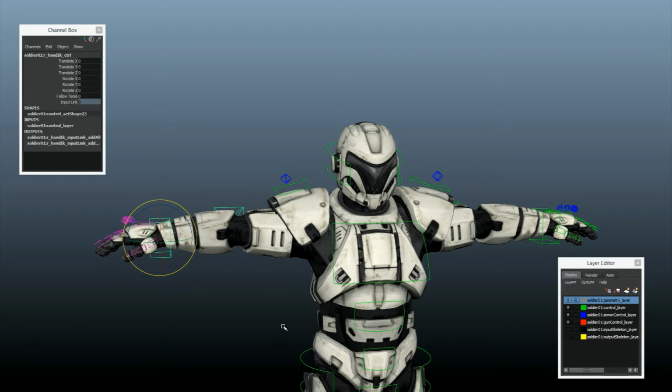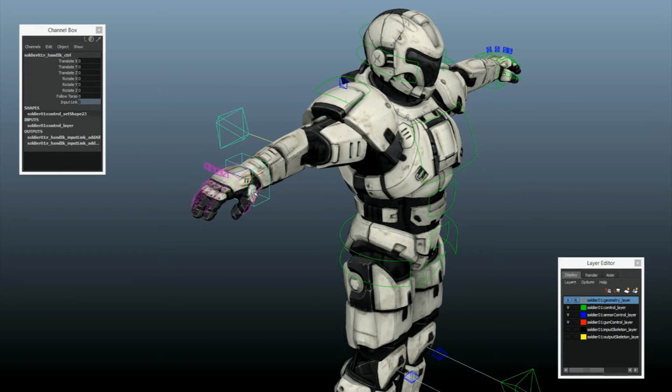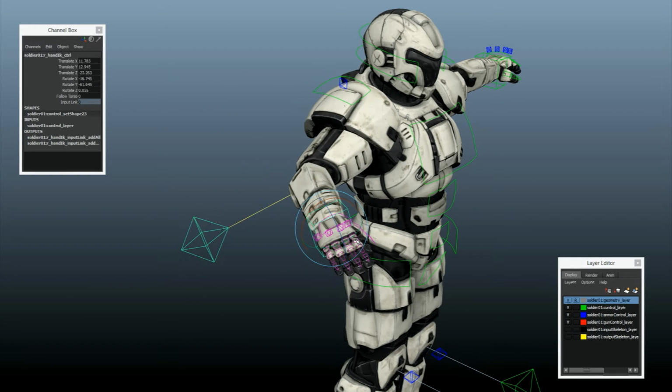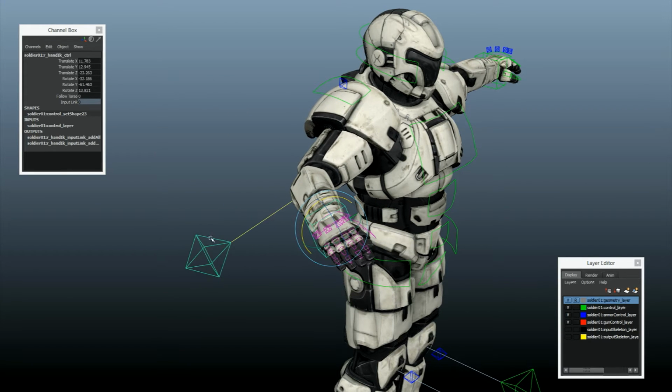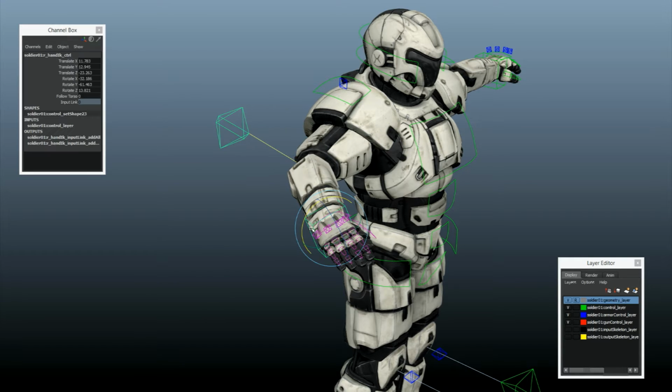The arms are IK by default. If I move this control around, you'll see that the pole vector moves around with it. You can disable this with the follow hand attribute on the pole vector, and now you can see that it moves separately. I'm just going to undo this.